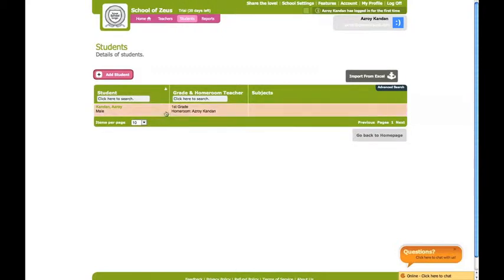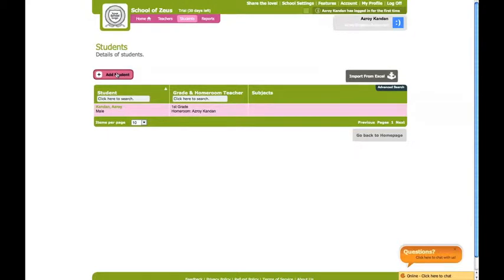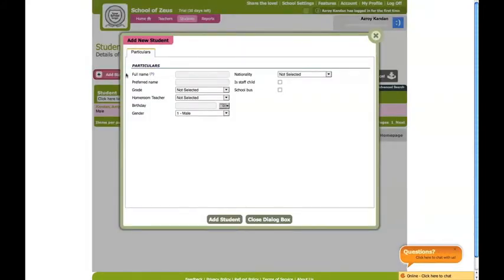Once your first record is created, you can then click on it and enter additional data. Notice the additional tabs along the top. Click Add Student to enter additional students. This button is only available to school administrators.